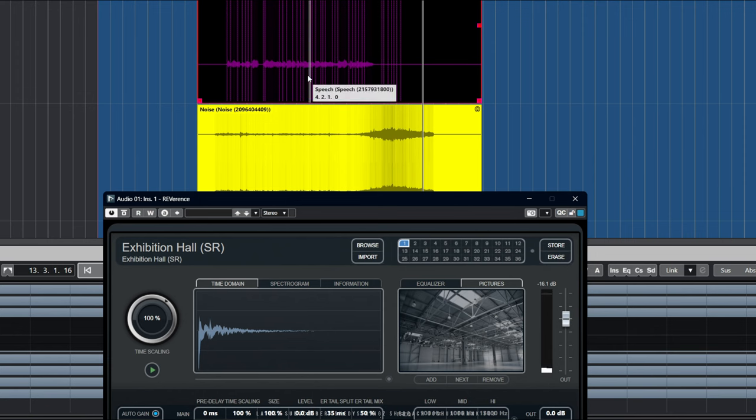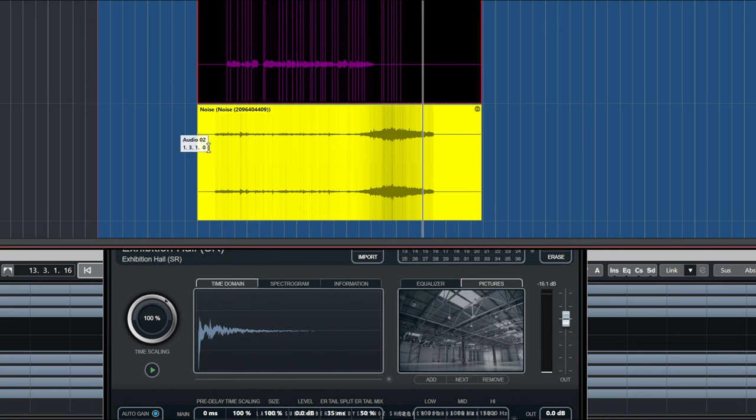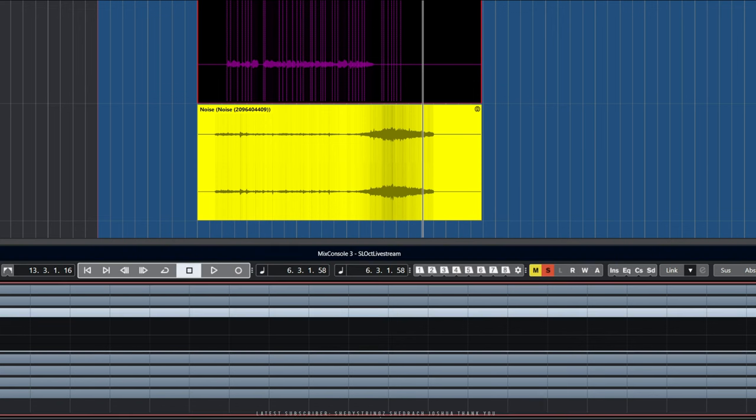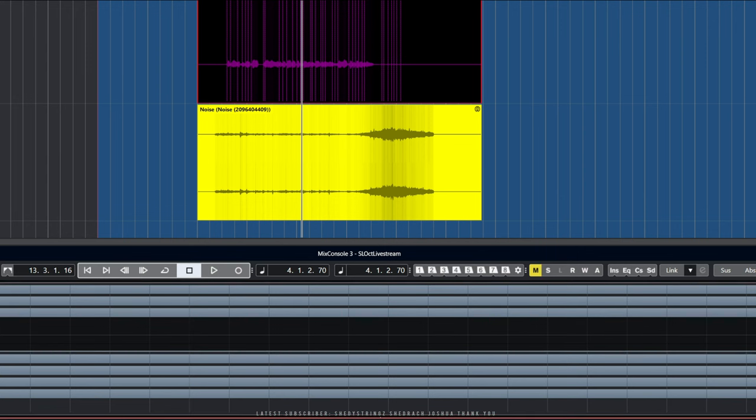So, although that didn't work perfectly, if you listen to it on its own without REVerence, there's a few little bits of crowd that have bled through. We could have got rid of those in other ways. And there's a few little bits of artifacts. But once you do what I've just done.